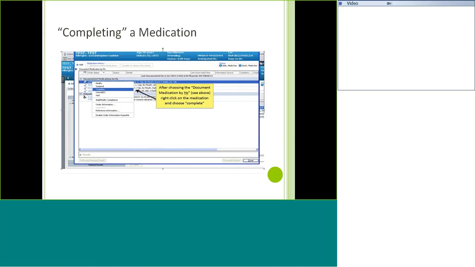Starting off with completing a medication. After you click Documented Medication by History, highlight the medication, right-click on it, and choose Complete. If Complete is not an option to choose, then click Cancel DC. After that, you would click document history.